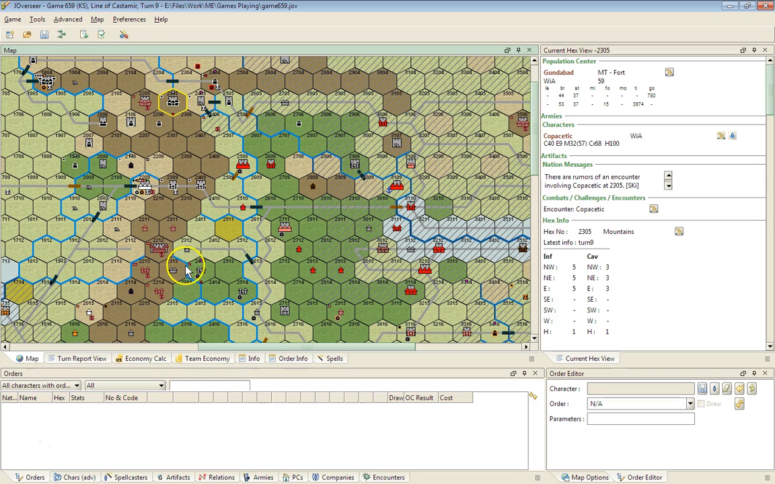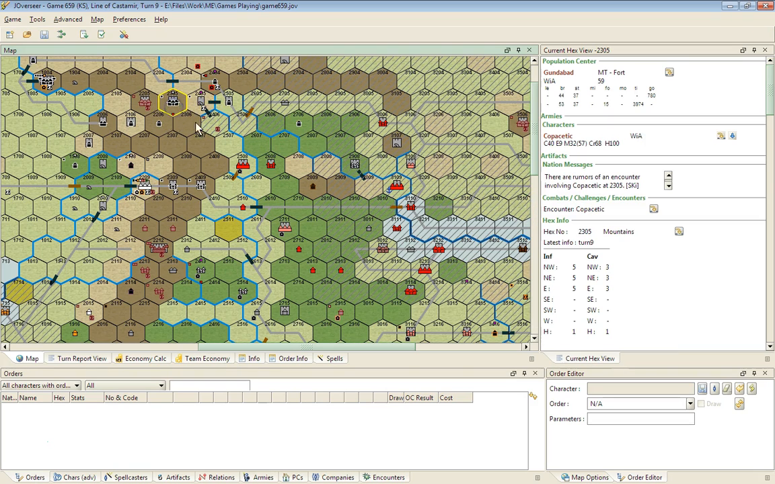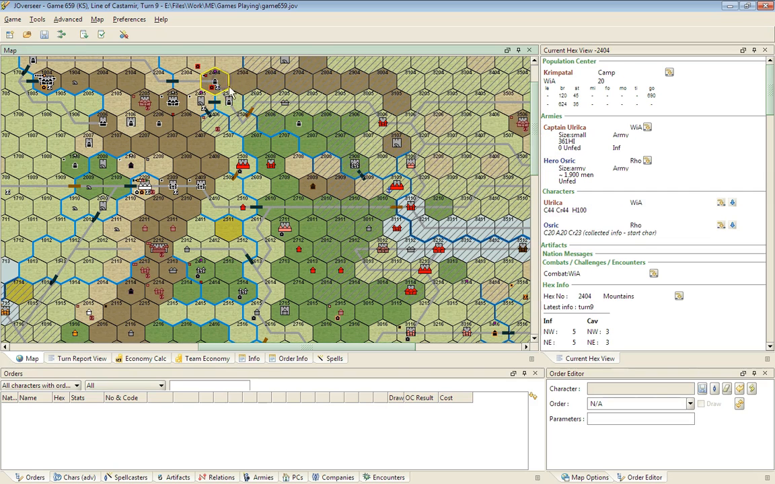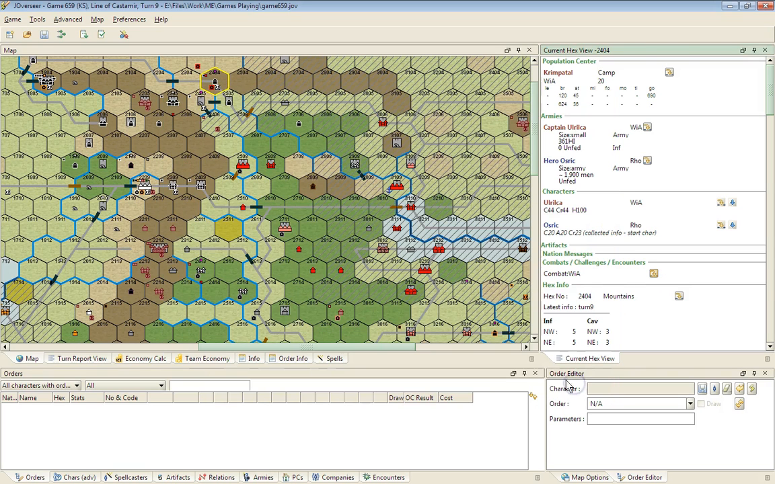As mentioned in the last video, the coloured dots in the top left of a hex indicate characters, with a colour showing their nation. Then a red dot at the bottom of a hex indicates a rumour or nation message. A purple dot in the top of a hex means a combat took place there, and a white dot in the top of a hex means an encounter or challenge took place. And finally, a blue dot on the left of a hex means an artefact has been located. And then more details of all of these can be found in the current Hex View tab.